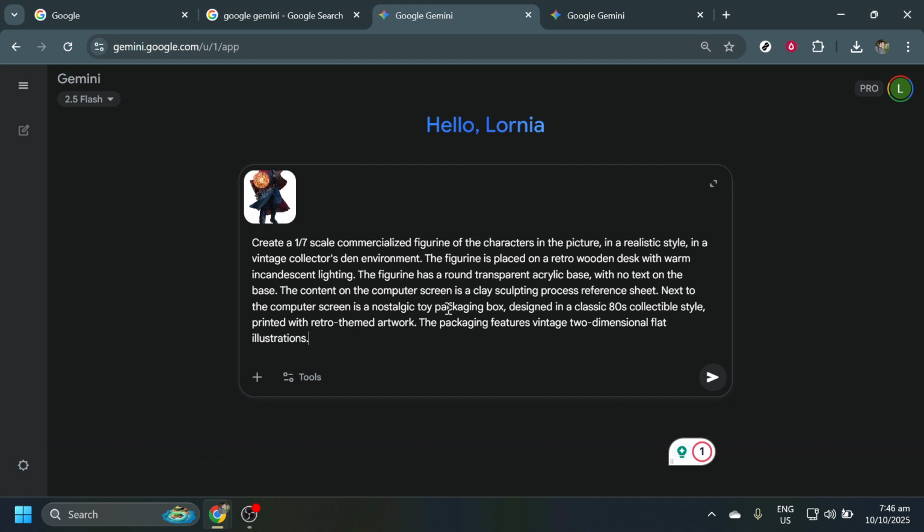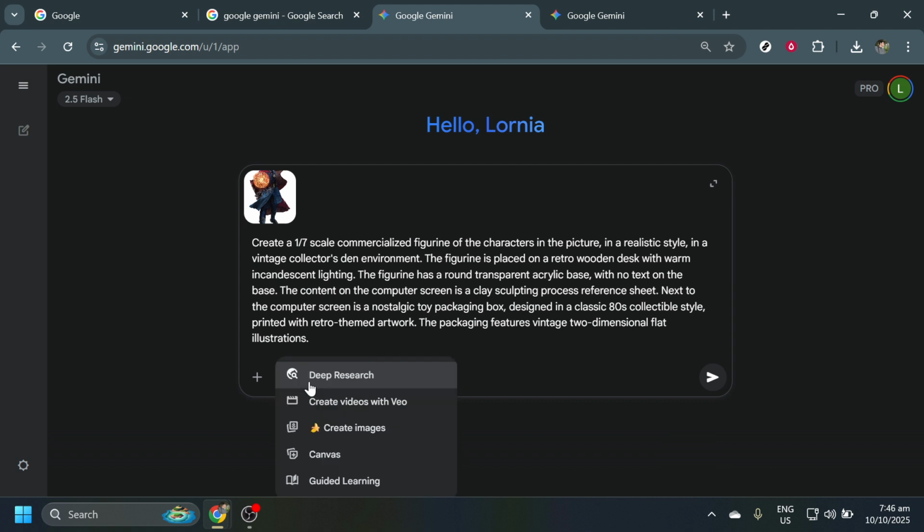After entering your prompt, you should see a Tools button. Click on it, as it opens up additional features and settings. These tools allow you to enhance or adjust your image, providing a level of customization and precision in your work.